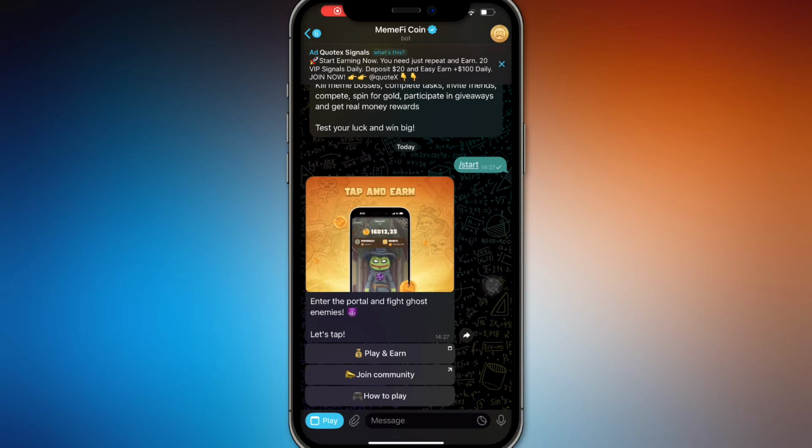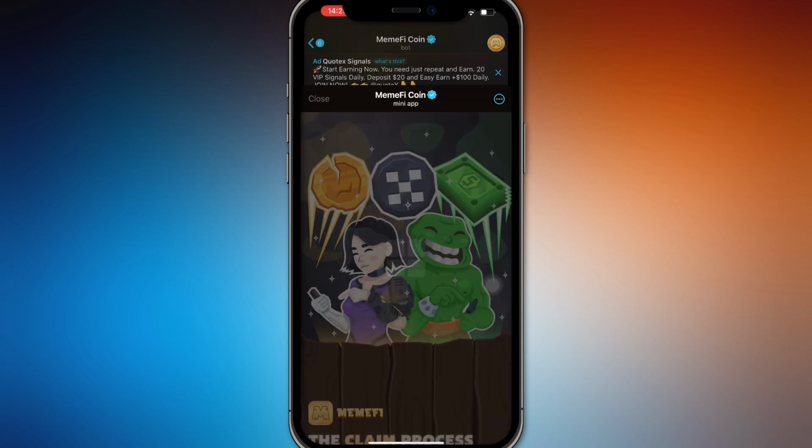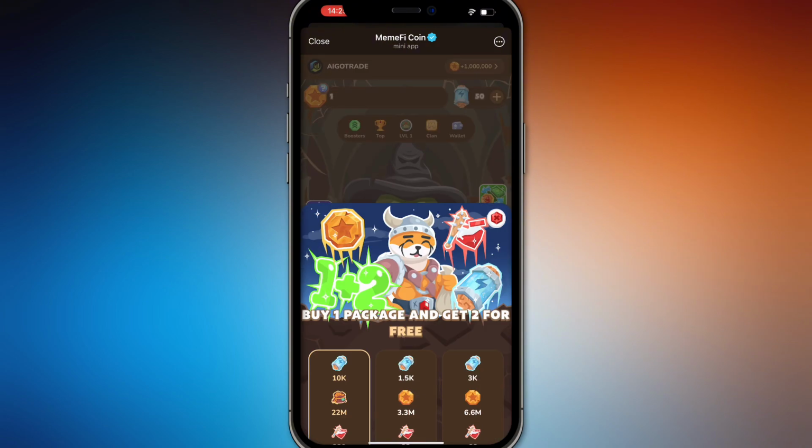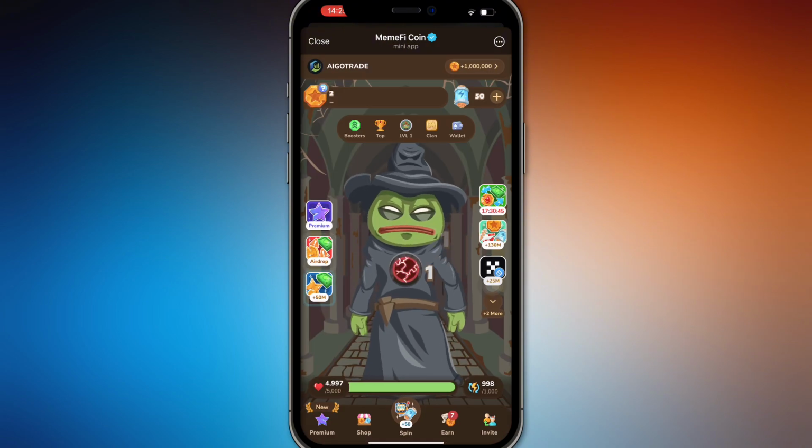Hello guys, in this video we're going to talk about how to connect your MemeFi to OKX Wallet. So open up your MemeFi coin bot on your Telegram first and press play and launch the D app. So from there all you have to do is, let's hold on right here.